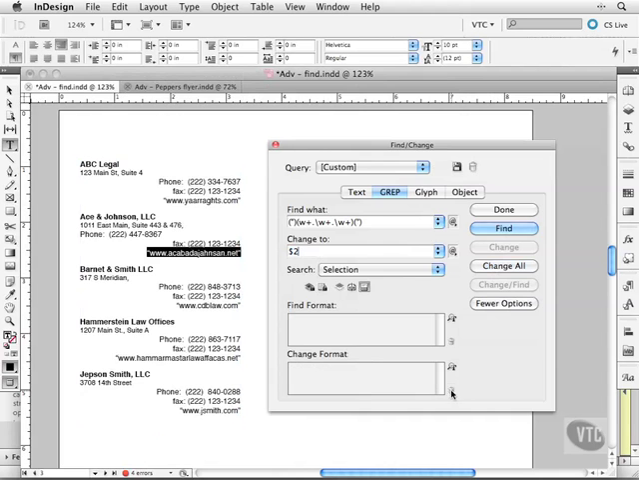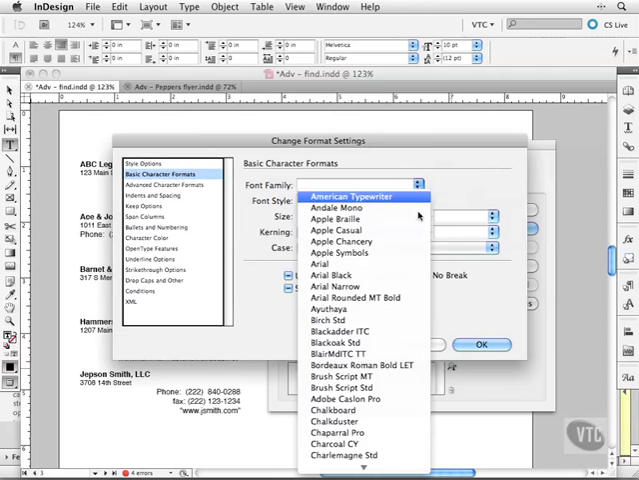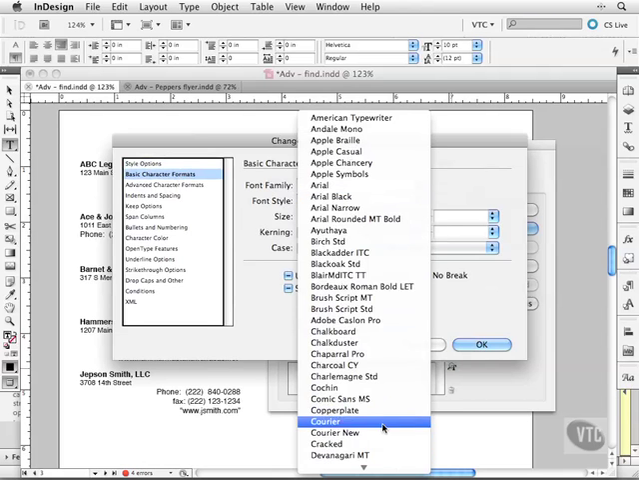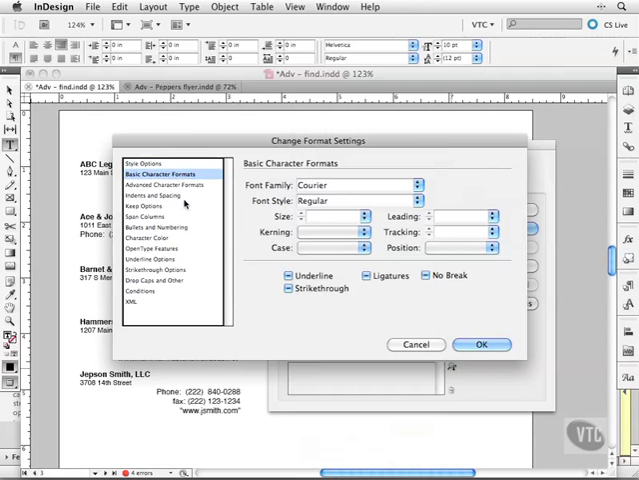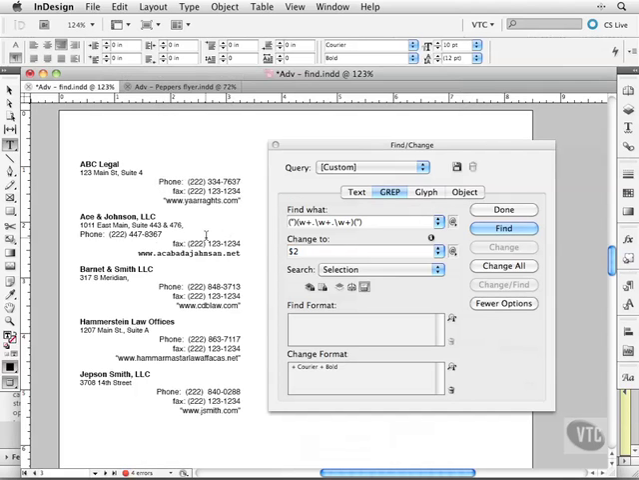I'll just put this one in the trash, and this time I'll just change it to a different font for fun. Let's come down and see what we can use. Let's just change it to Courier, and we'll choose Courier Bold, like that. Change all. Oops, that's because I've got the text selected. Change all like that, and it changed them all.